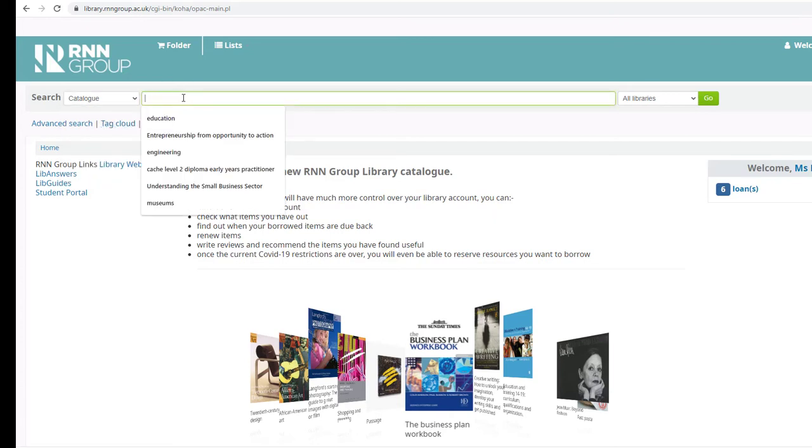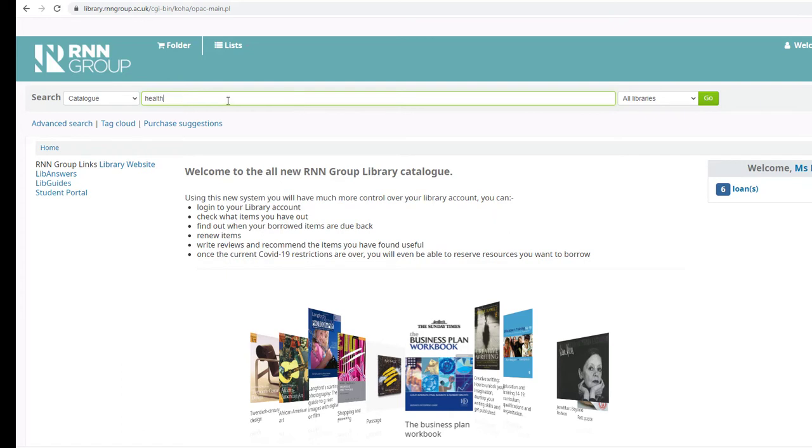The search bar at the top works like a search bar you would find in any search engine. So you type in the word or words you are looking for and then click go to see a list of results. The drop down on the right allows you to narrow down your search to a particular library, or you can search for resources in all the libraries, which we will look at today.